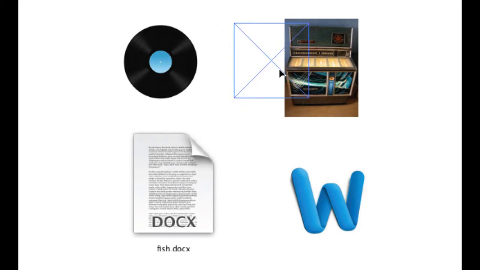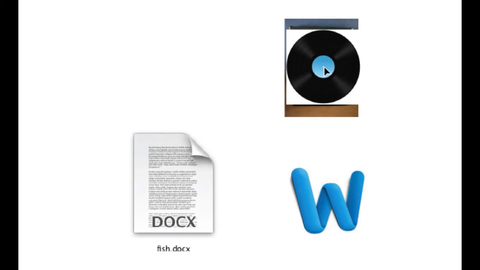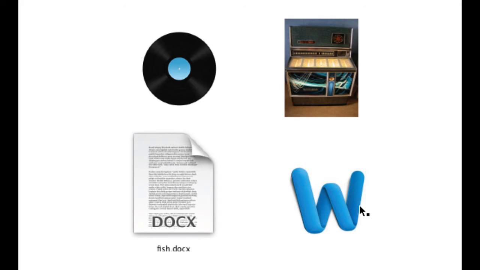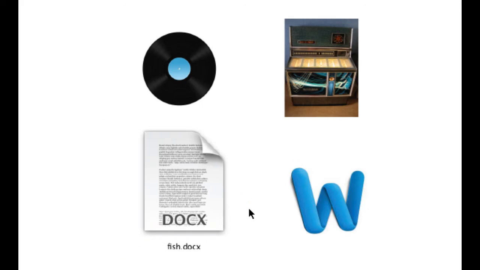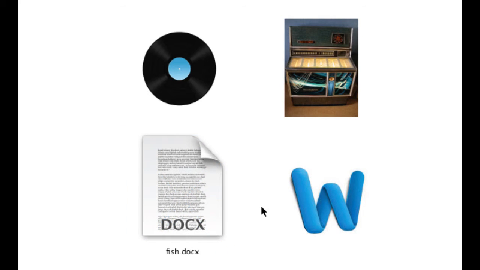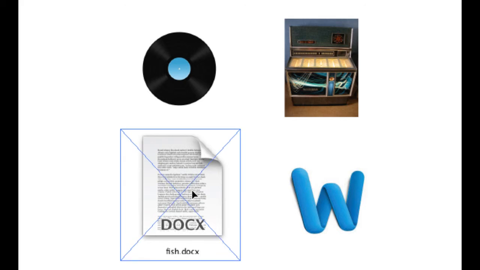So I put the record in the jukebox, it plays music for me. I put the Word document in Microsoft Word, I can type a book or a letter or anything that I want. But it's all about typing on a document that's meant to be read. So what's the equivalent of the record and the jukebox on the computer?